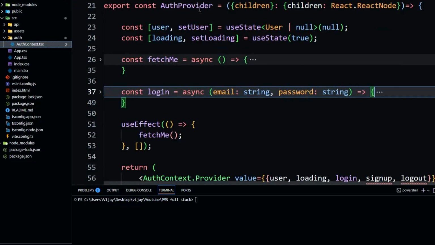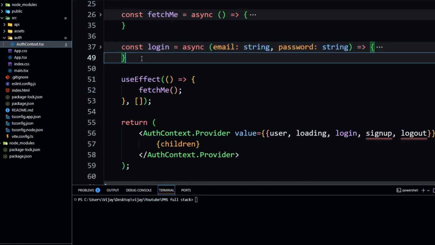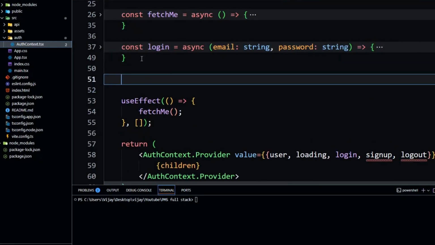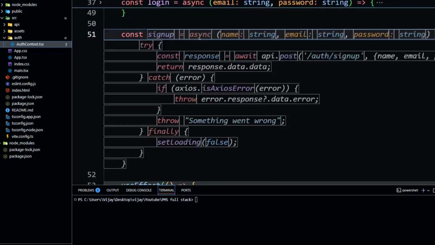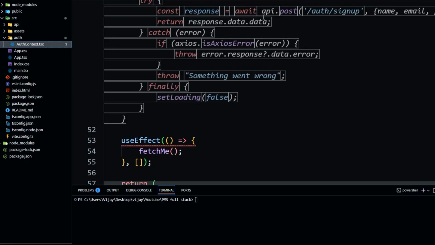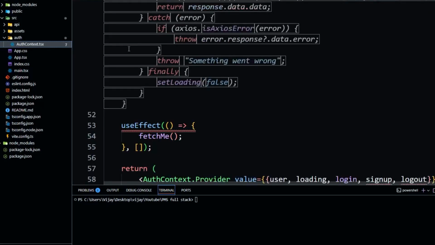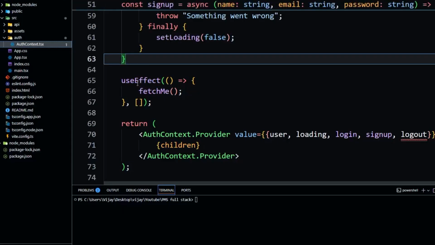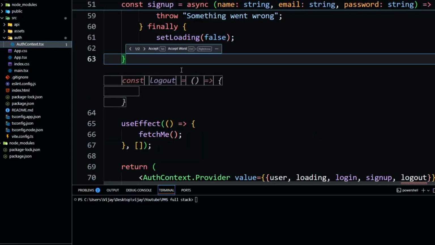Let's expand the auth provider. Now let's create sign up. So let's create const sign up. Then async function, name is going to be string, email is going to be string, password is going to be string, try catch. Const response is going to be await API.post auth sign up. It is perfect. Now return response.data. Now our sign up is also completely ready.